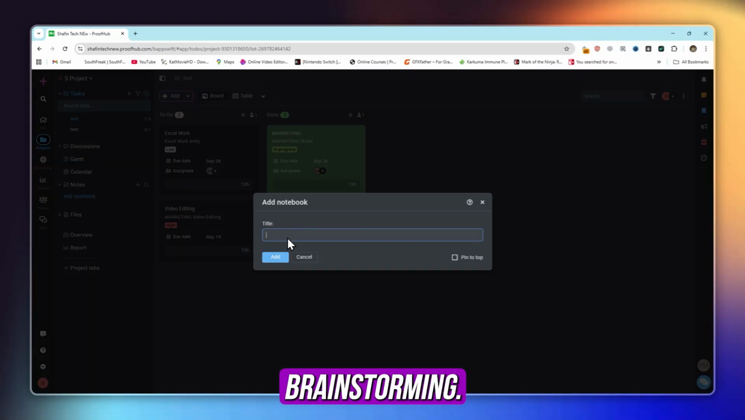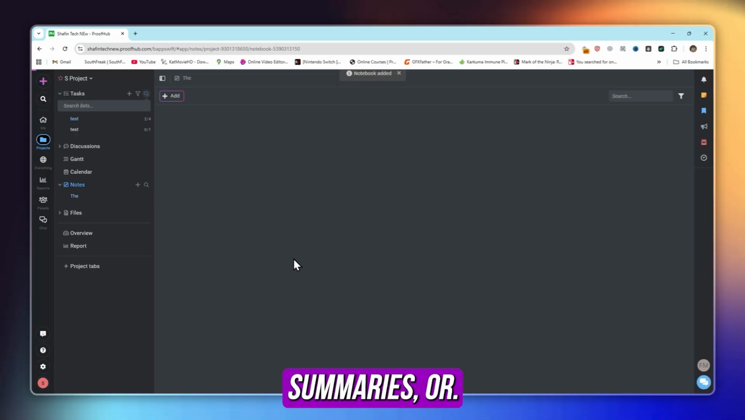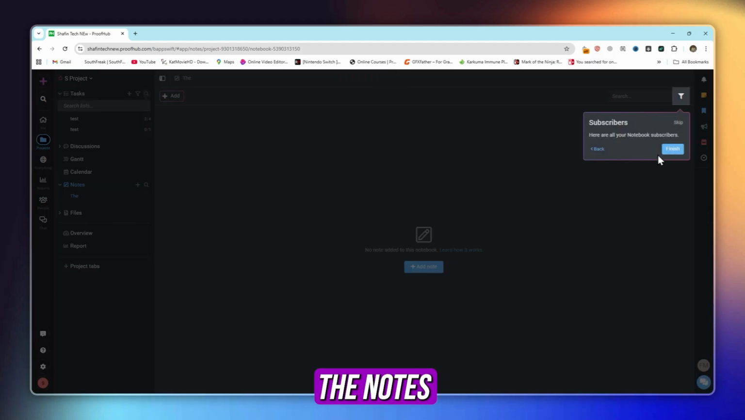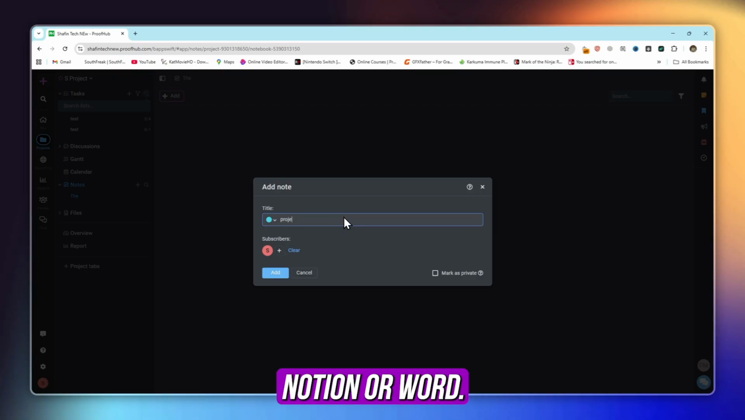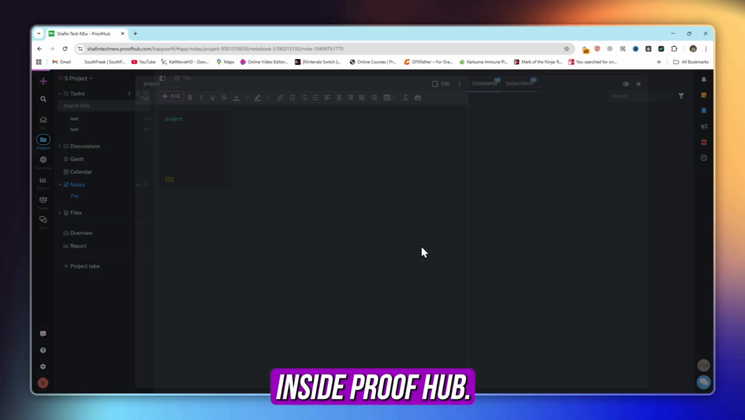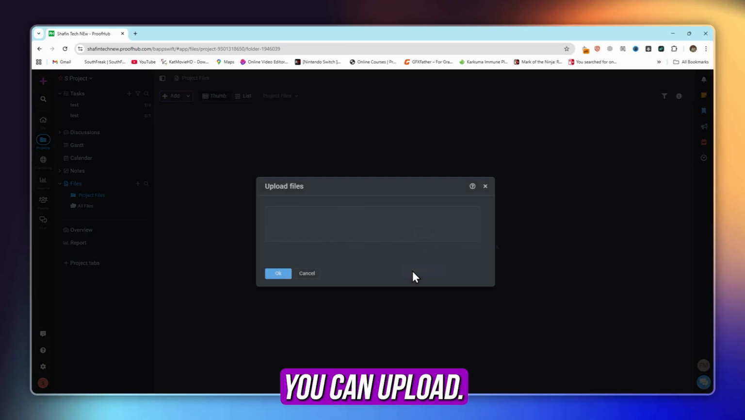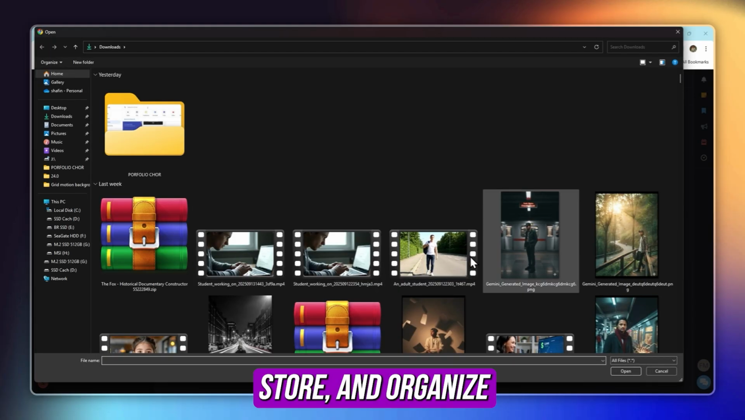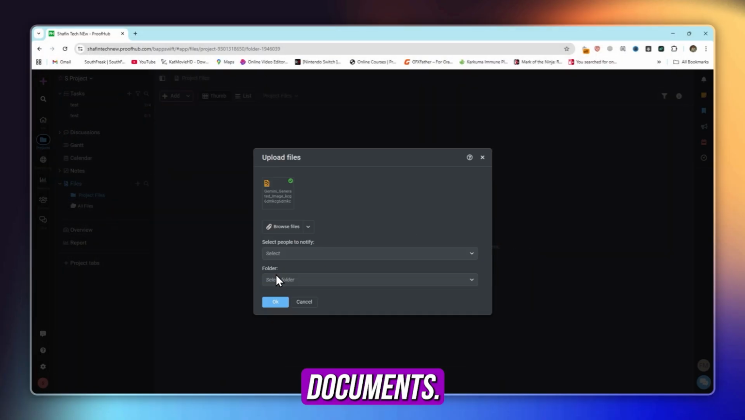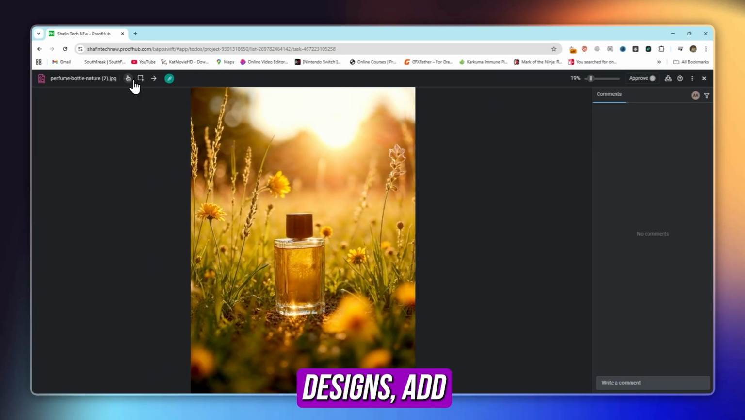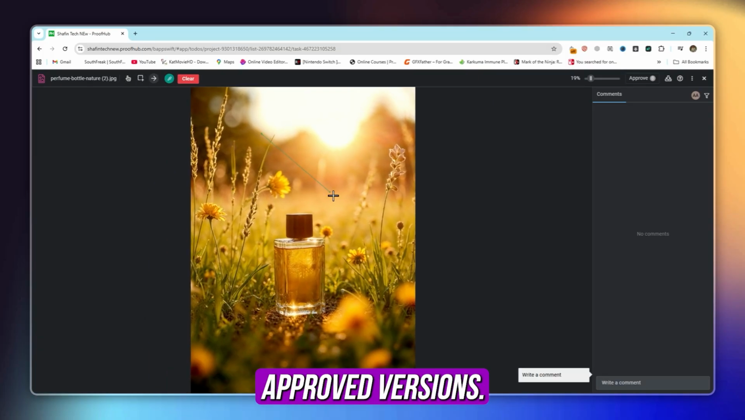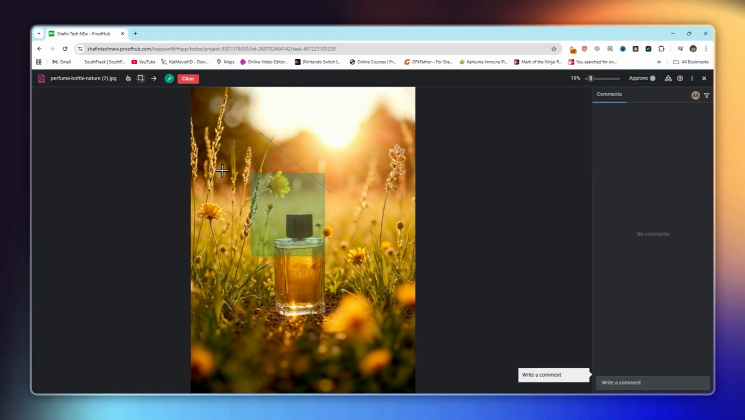4. Notes and files. Need to save brainstorming ideas, meeting summaries, or SOPs? The Notes feature is perfect for that. It works like a lightweight Notion or Word doc inside ProofHub. And for files, you can upload, store, and organize project-related documents. You can even use ProofHub's proofing tool to review designs, add comments, and approve versions without endless back and forth emails.